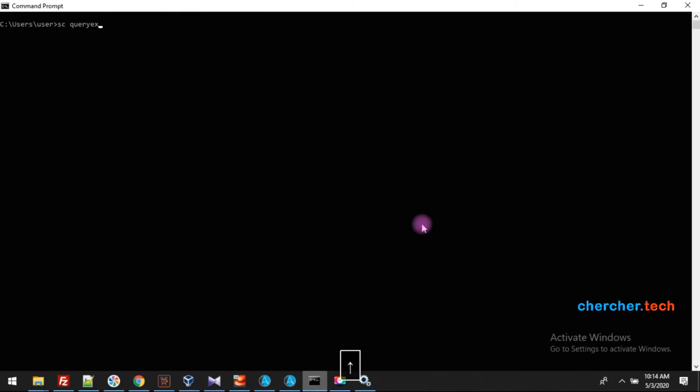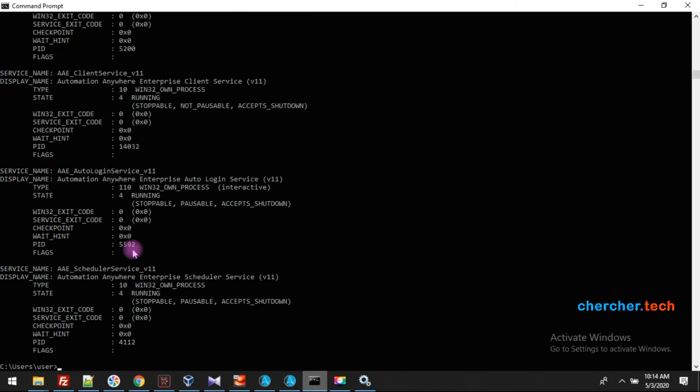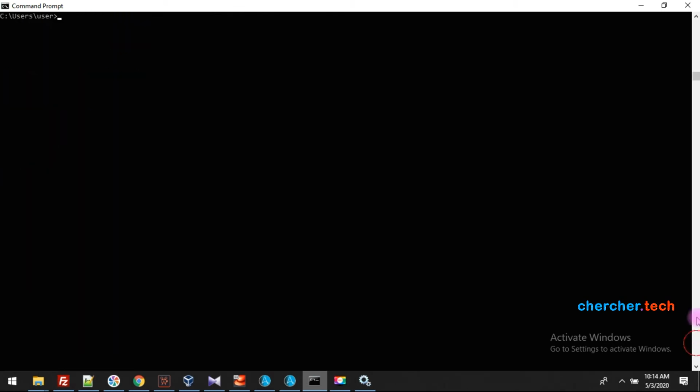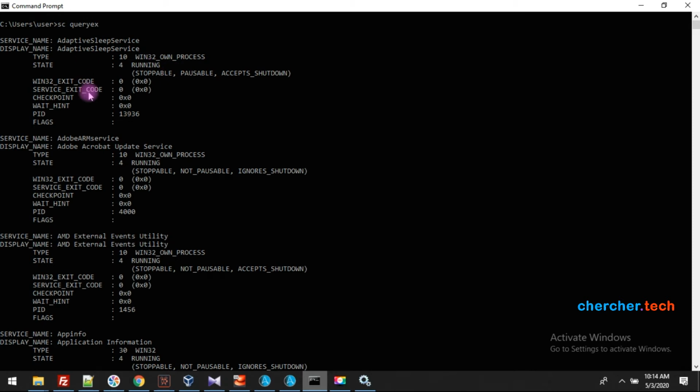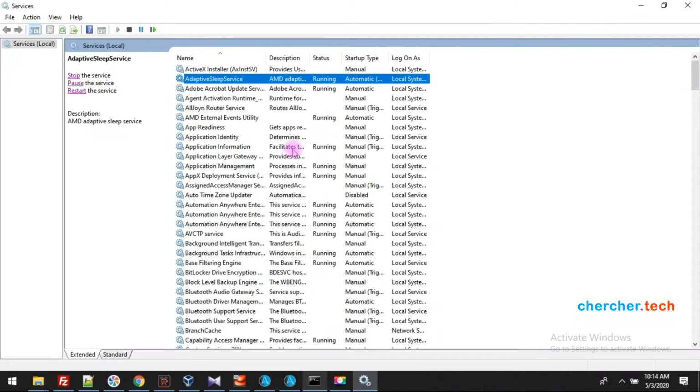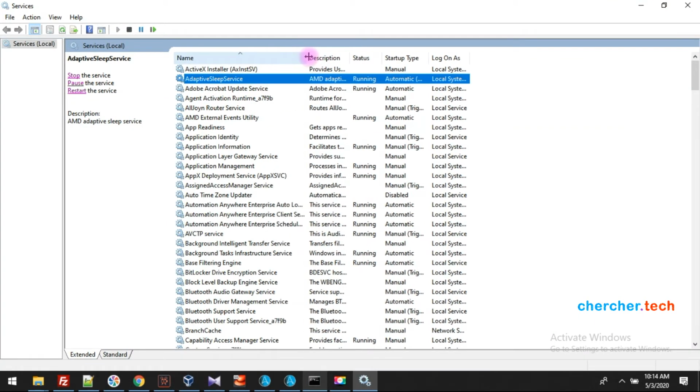Okay, we can use the sc query command to get the services present in our system. It will list all the services. At the top you can see the Adaptive Sleep service and then the Adobe ARM service, the same things which are present here. So this is how we can normally do it.